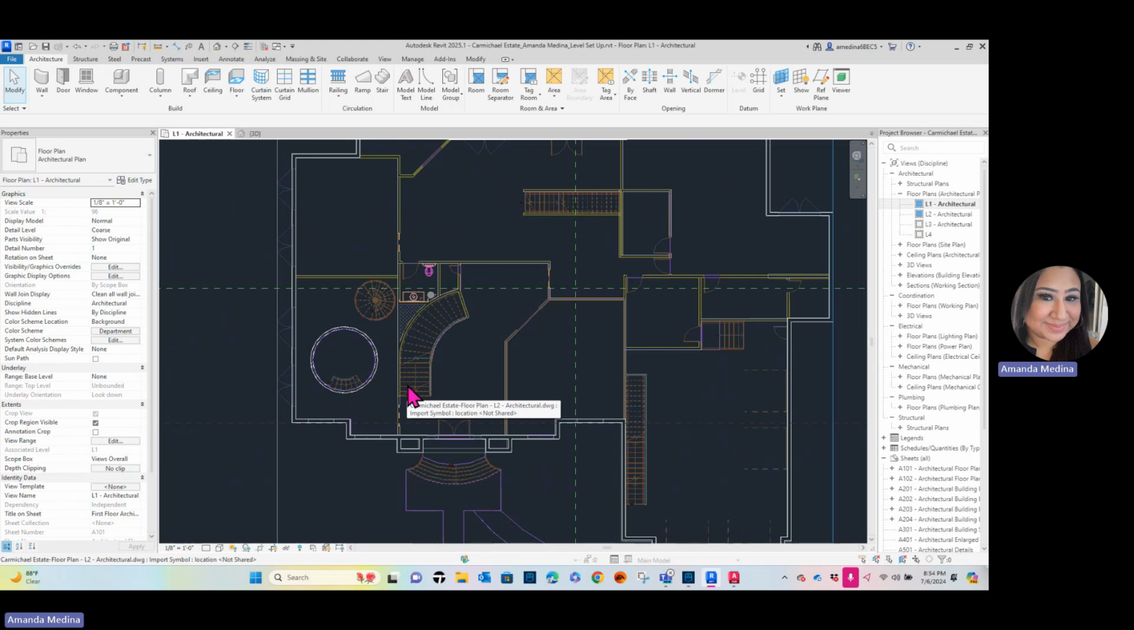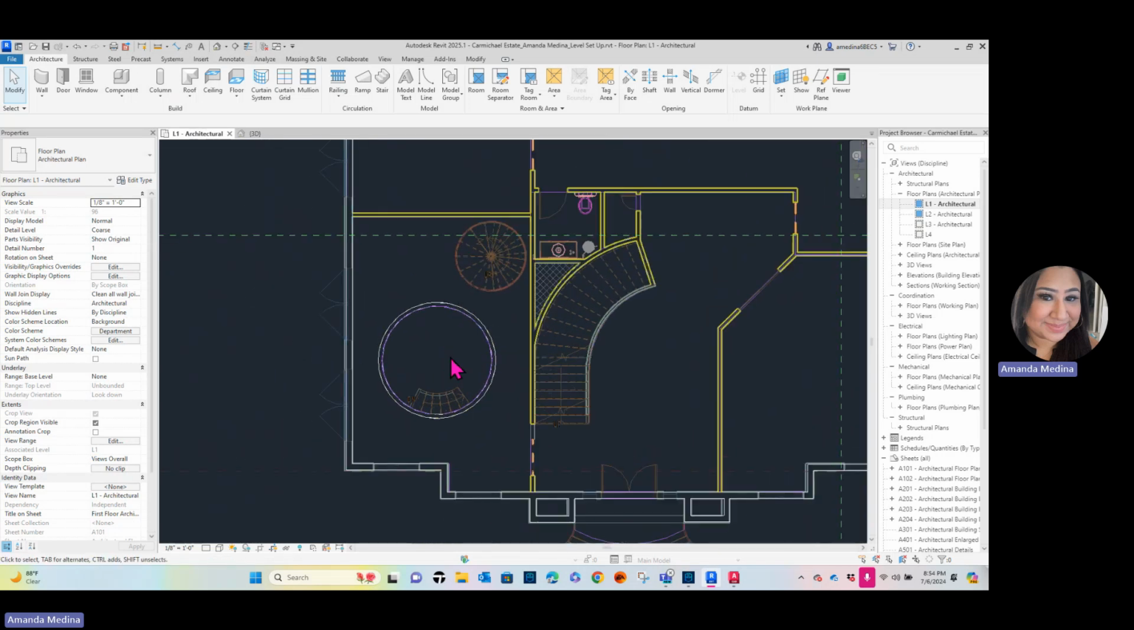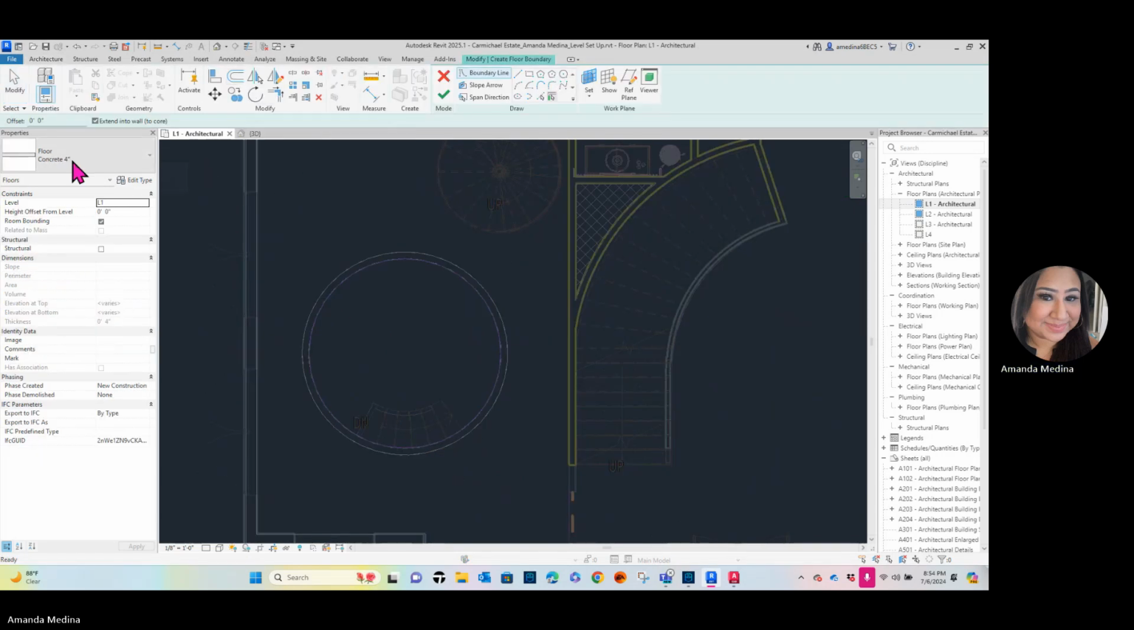Now we have to create a secondary floor inside the circle, so later on we can change the material. So again, I'm going to go to floor. I'm still going to use that concrete floor.